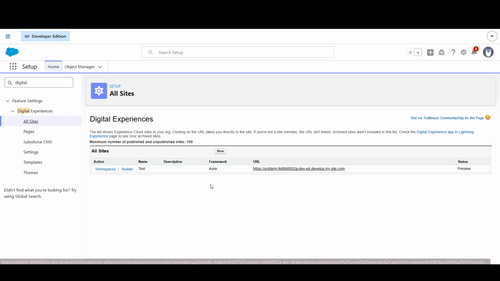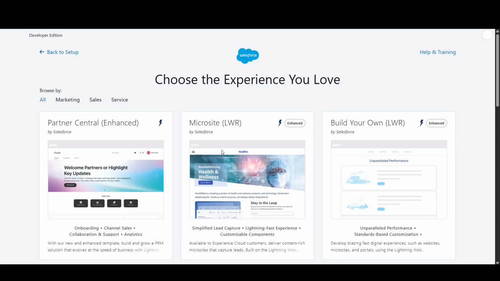Click New to start a fresh site. From the list of templates, choose Customer Account Portal. This template is designed for secure self-service, letting customers view cases, update account details, and access knowledge without needing help from your internal team. Click Get Started to open the wizard.